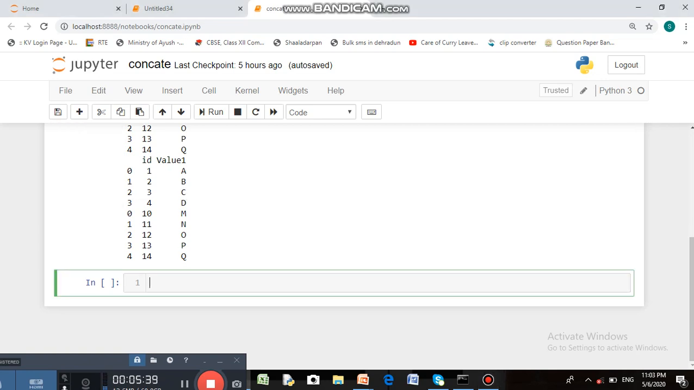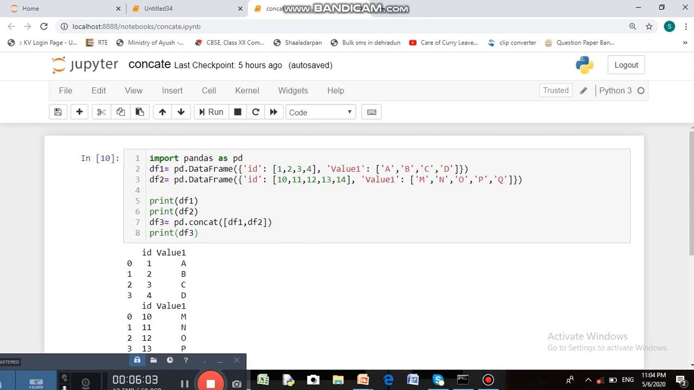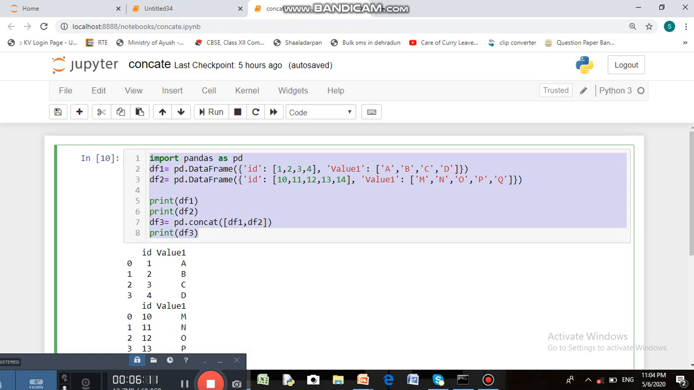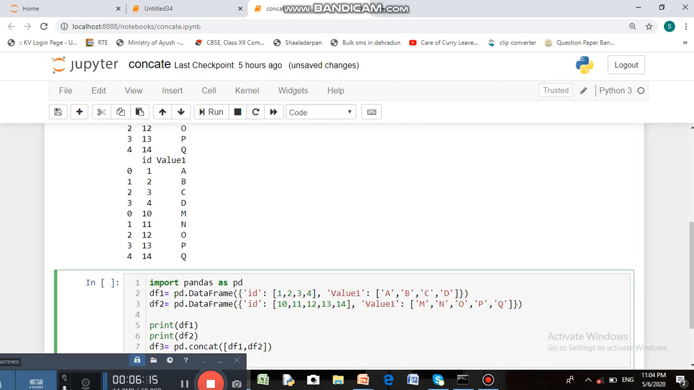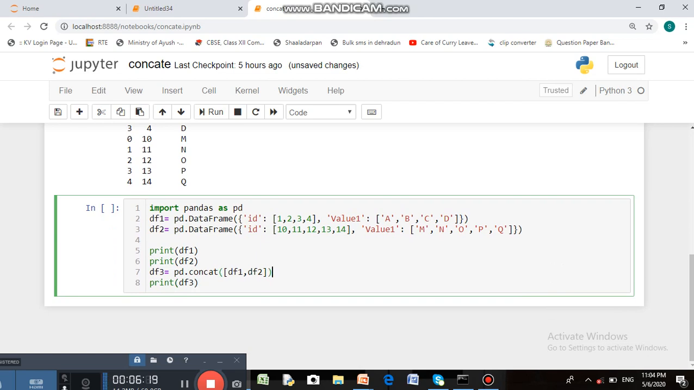Alright, here if you see these index values 0, 1, 2, 3, and then again 0, 1, 2, 3, 4. So these values are repeating. Now if you don't want these values to be repeated, you can do this by making a small change. Alright, so I will just copy down this code again and we will rerun it with some changes. So here I'll add one more argument, ignore_index equal to True.